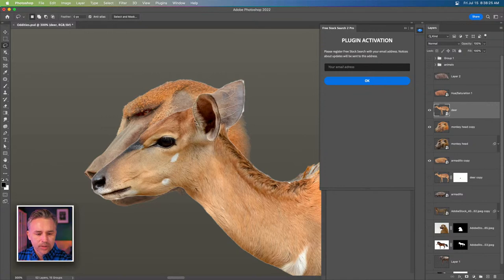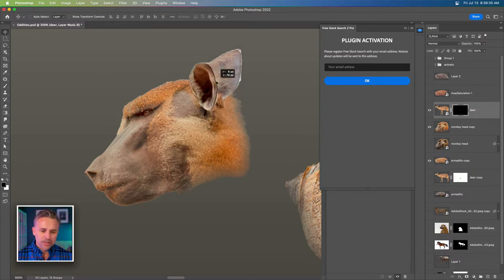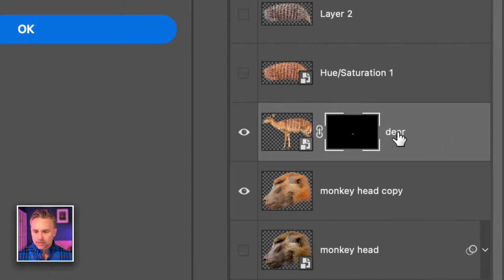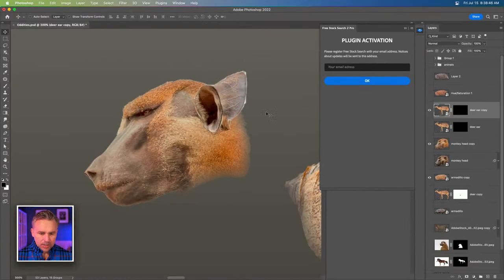We'll grab that really fast. Let's grab both. It might not be perfect, but again, we're just experimenting. It's good to limit yourself with time if you can. What is this? Deer ear. Command J. Boom. If you just work fast, then you can quickly decide what is working and what isn't.